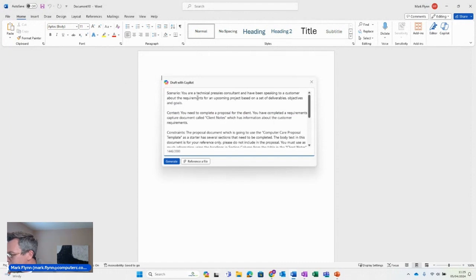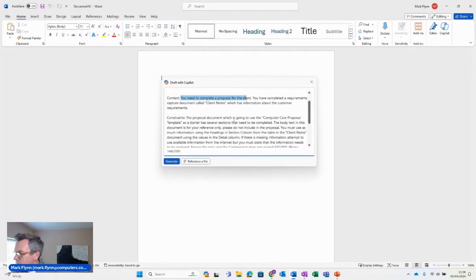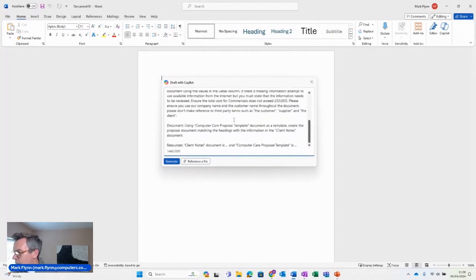Again, quite detailed. You're a technical pre-sales consultant, so I'm telling Copilot the persona it's got to adopt. You need to complete the proposal for the client. You have completed the requirements capture document, client notes, and so on. We just looked at that. I can't be bothered to read all that out, but using the template document we just looked at as a template, create the proposal document matching the content in the client notes.